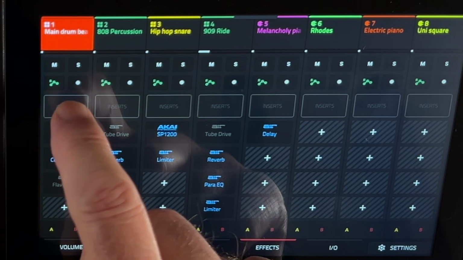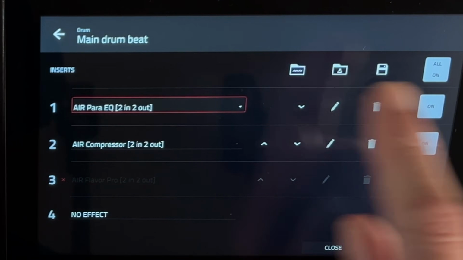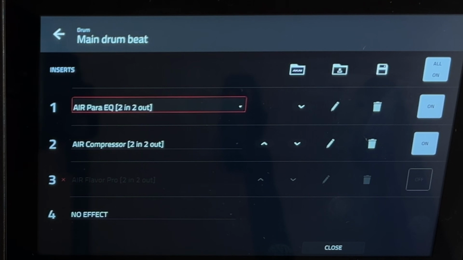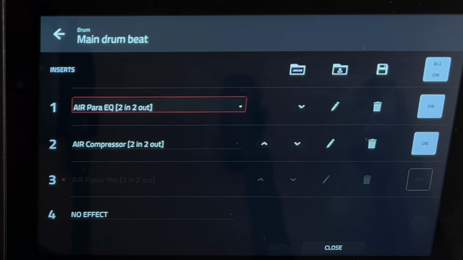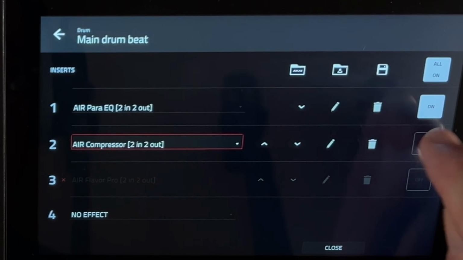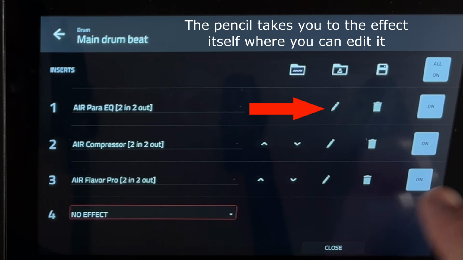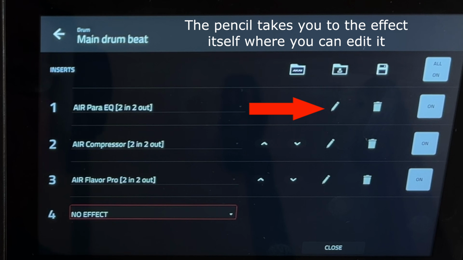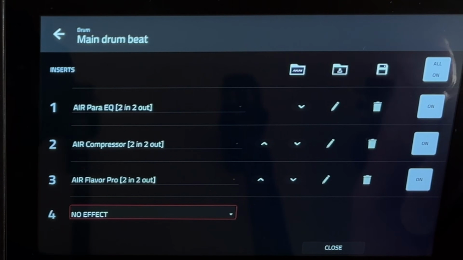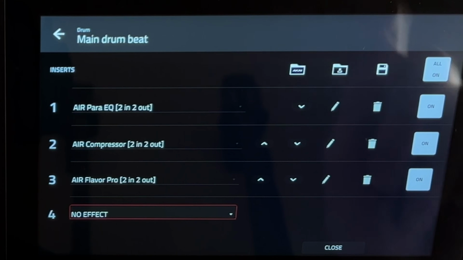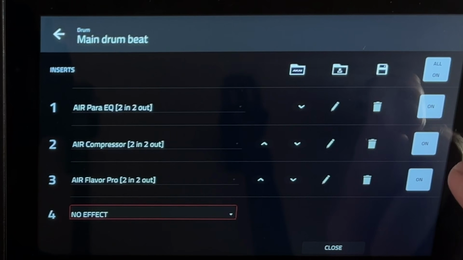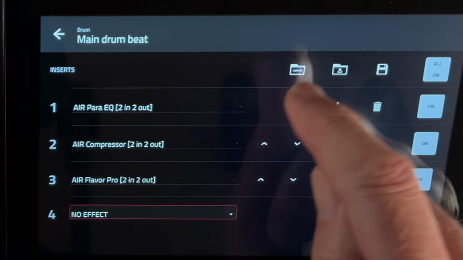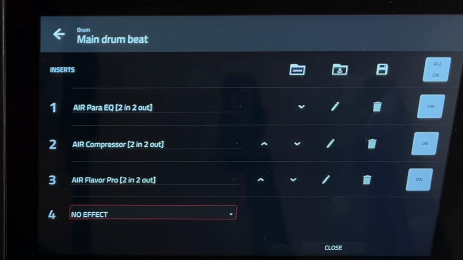If I short press this, it brings up that page that you've seen before where you can do all kinds of things to the 4 possible insert effects. You can trash them with the dustbin here, the trash bin here. You can turn them on and off, like that. And there is an all on, all off button, which I didn't show you up here. So if I press that, they're all off, press it again, they're all on. Other things I didn't show you on this page, there's a couple of folders and a disk icon.